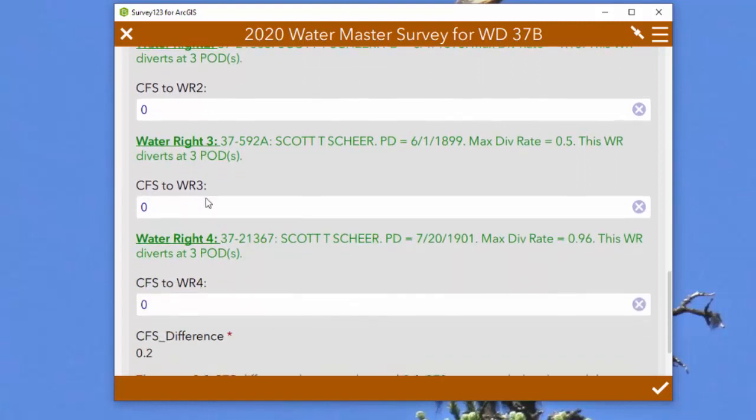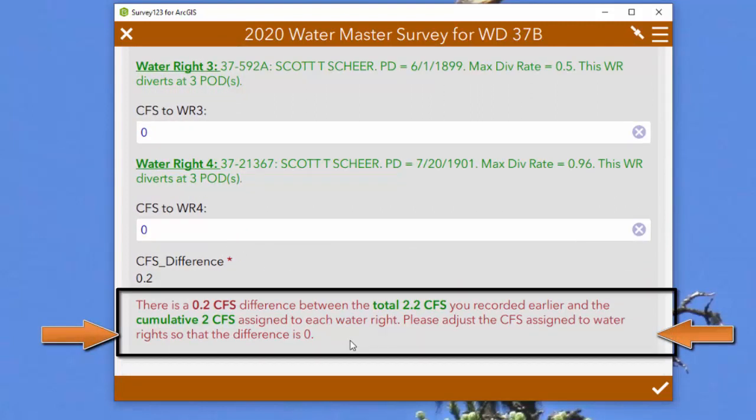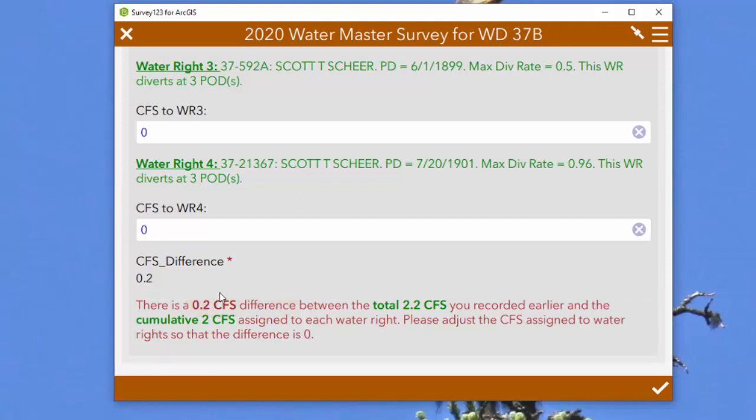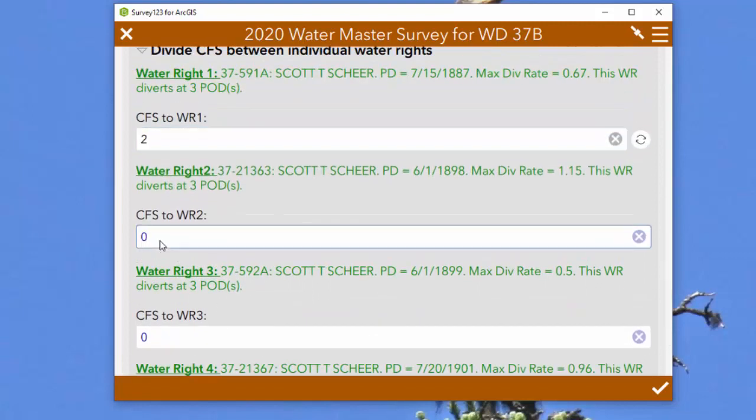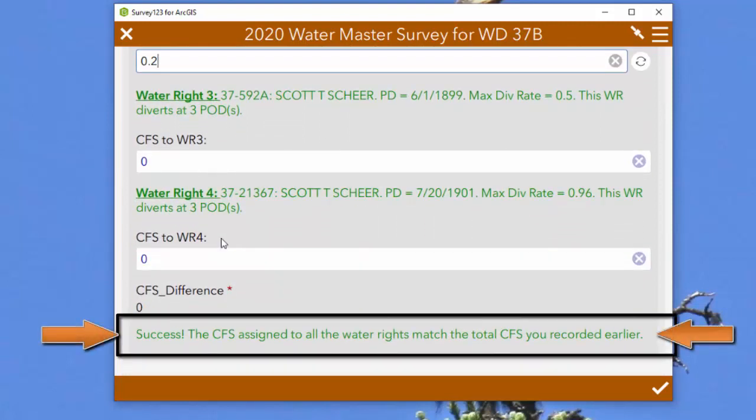When I scroll to the bottom, I can tell that my success message has disappeared and I see a warning instead. It is telling me that I have 2.2 CFS to work with, but I have only assigned 2 CFS. So there's still a 0.2 CFS difference that I have not assigned to any water right yet. So let me go ahead and assign that 0.2 CFS to the second water right. When I scroll down again, I can see that the CFS assigned to each water right adds up to the same CFS that I entered earlier for the whole diversion.